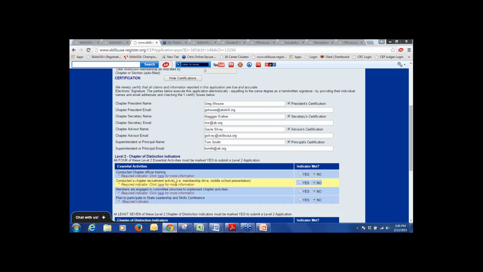So we're going to go back over here. The next one is chapter conducted a recruitment activity. This could be a membership drive, a middle school presentation that you did. It could be that at some point in your school year you set up a table in the commons area during lunchtime so that students could come by and gather more information about your Skills USA chapter. It's also a perfect opportunity to inform your student body about your program area. So think about it as a great way for recruitment for your program area. But it's really getting that word out.